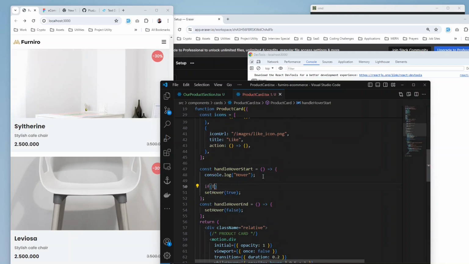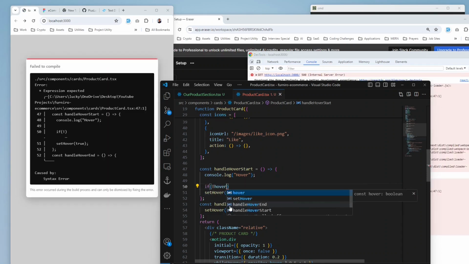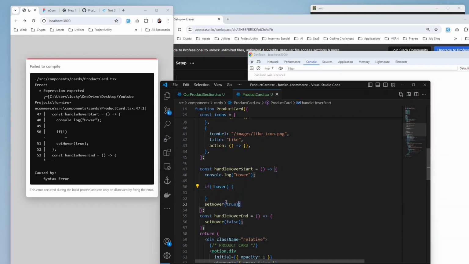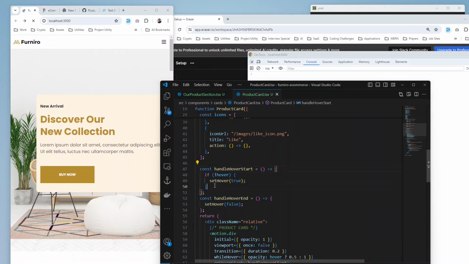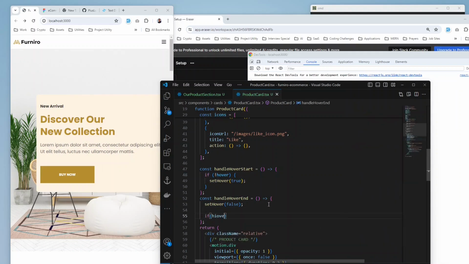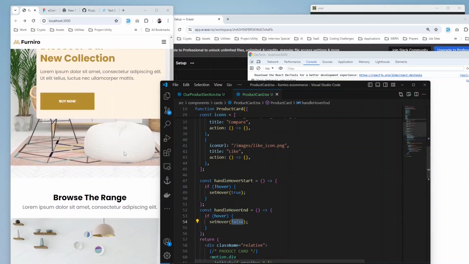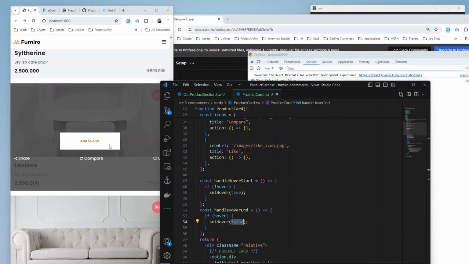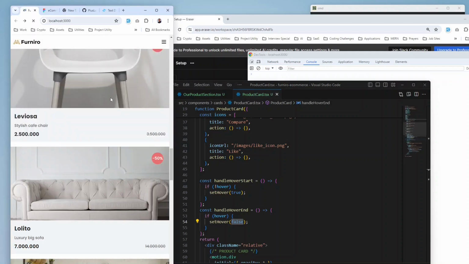So let's do it like this. So if not over, set over to true. Right, so we'll do the opposite here. If over, I hope this works. Yeah, I did something similar before, but let's see. So if over, set over to false. It doesn't work. Let's refresh that.